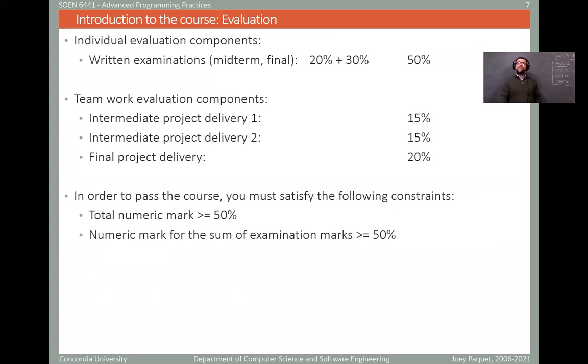Okay. So evaluation. There's the project as we discussed. So delivery 1 is 15%, delivery 2 is 15%, and the final delivery is 20%. So that's essentially a total of 50% for the project. That's a team of 5.